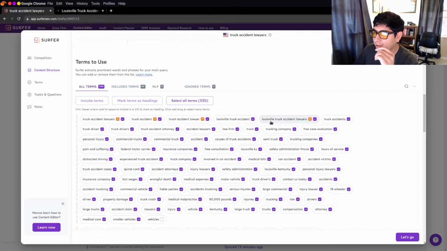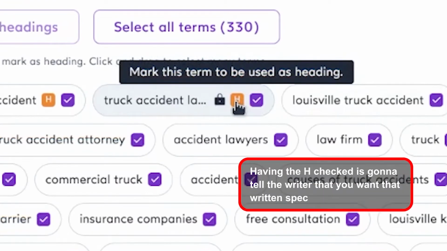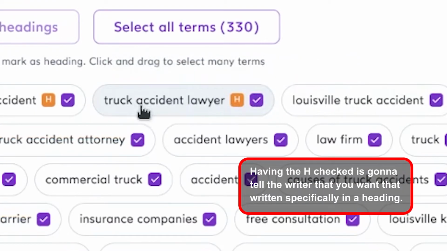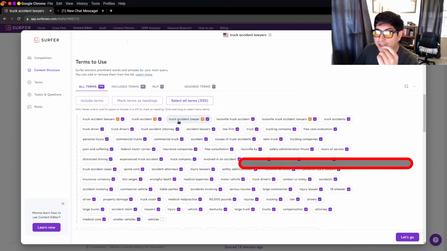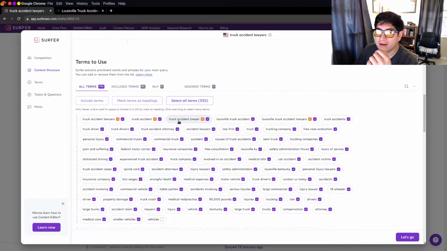I'll leave that one in there. That way there's a forced H2 heading somewhere in there with the city in it. Having the H checked on there is going to tell the writer that you want that written specifically in a heading. So that's one thing you might want to do as you're going through here if there are already main topics you want written into headings.